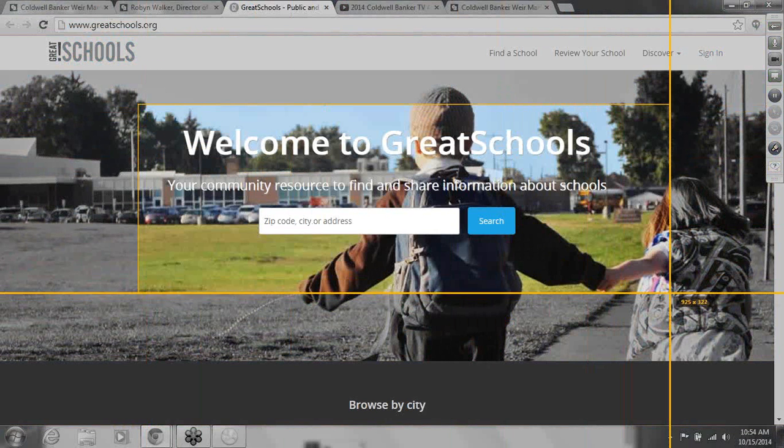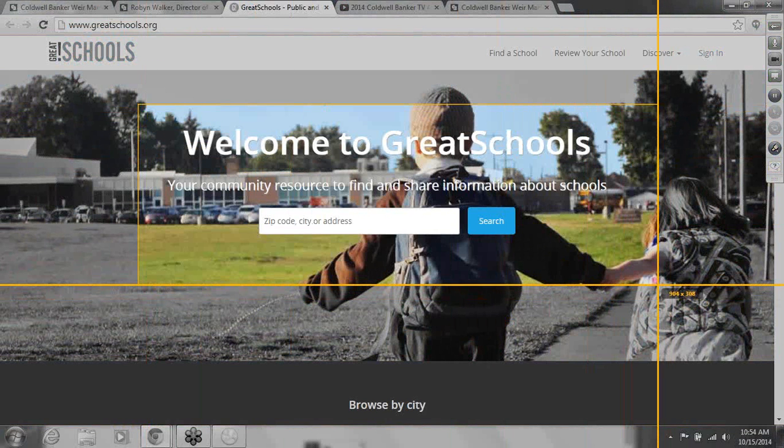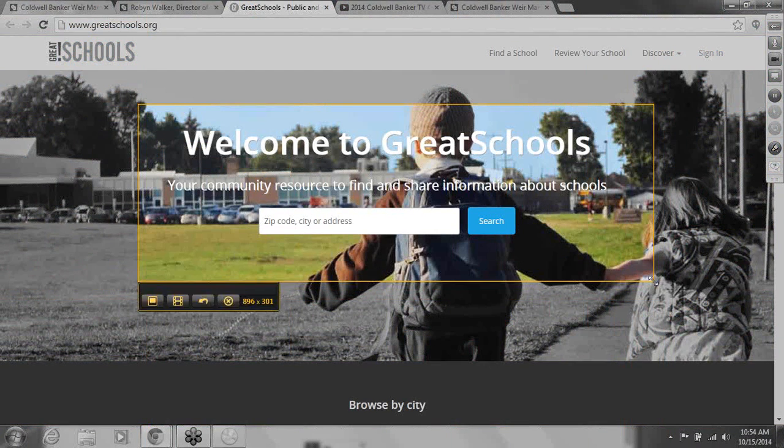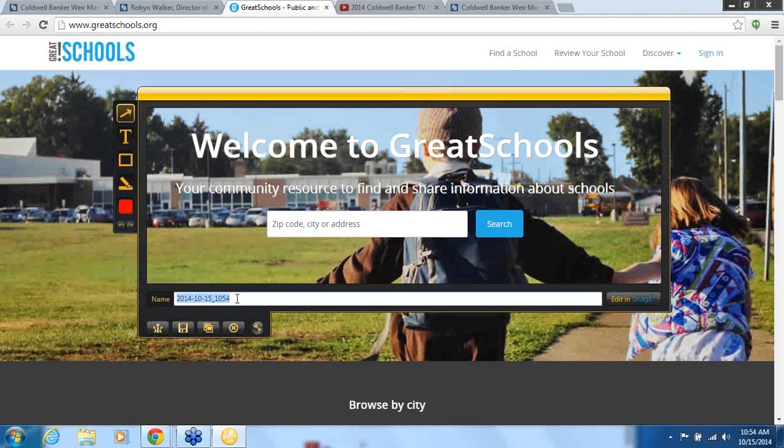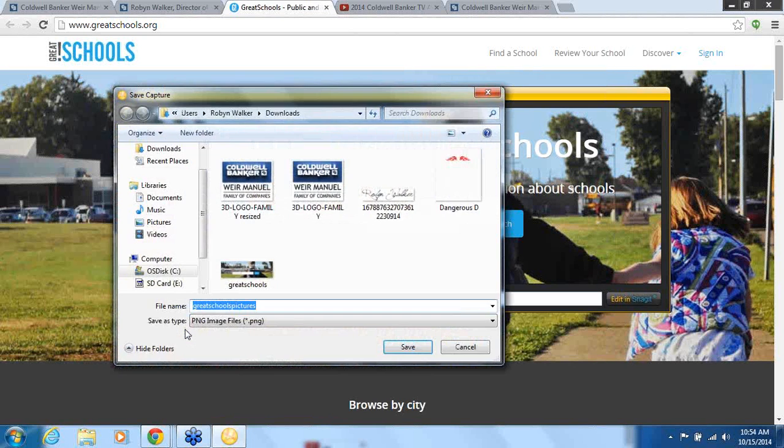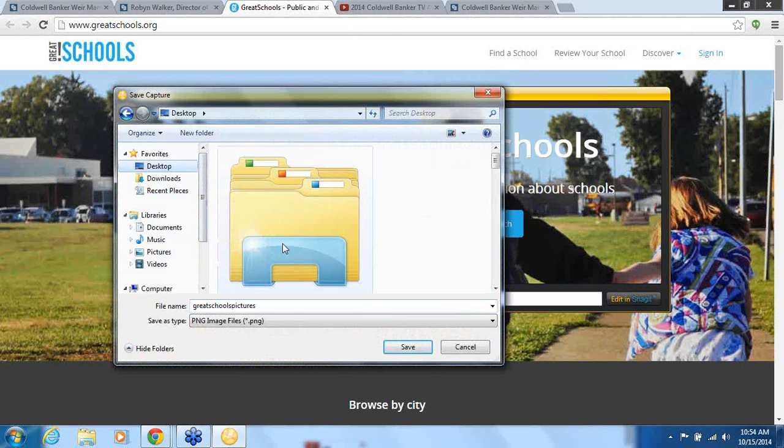I screen captured this area right here, which is basically all that I'm doing is making a picture. And I'm saving it. And I'm going to call this Great Schools Picture so that I can find this on my computer, and I'm going to click Save. I'm just going to put it on my desktop so I can find it.